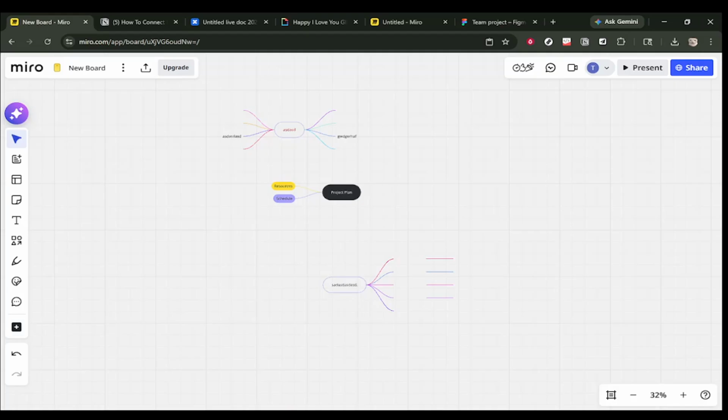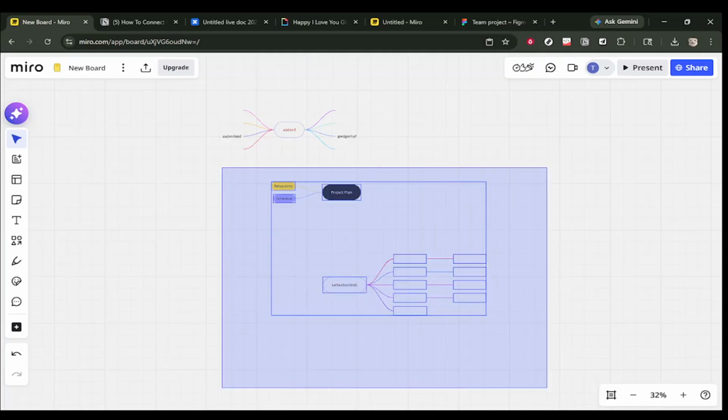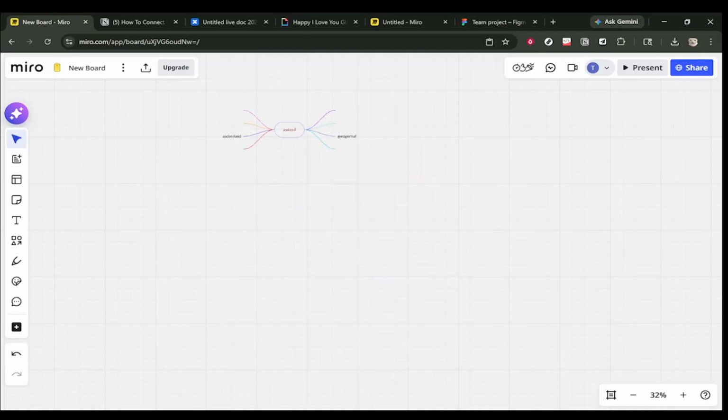Once your board is open, take a moment to confirm you are in the right place by looking for the large open canvas in the center of the screen. If the canvas looks zoomed in or cluttered, you can use your mouse wheel or trackpad to zoom out slightly. This makes it easier to see where you are placing items as you work.